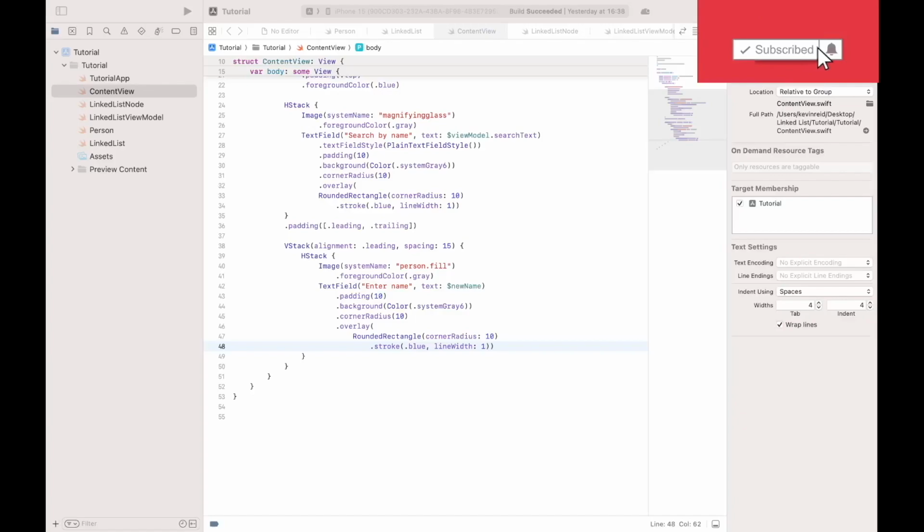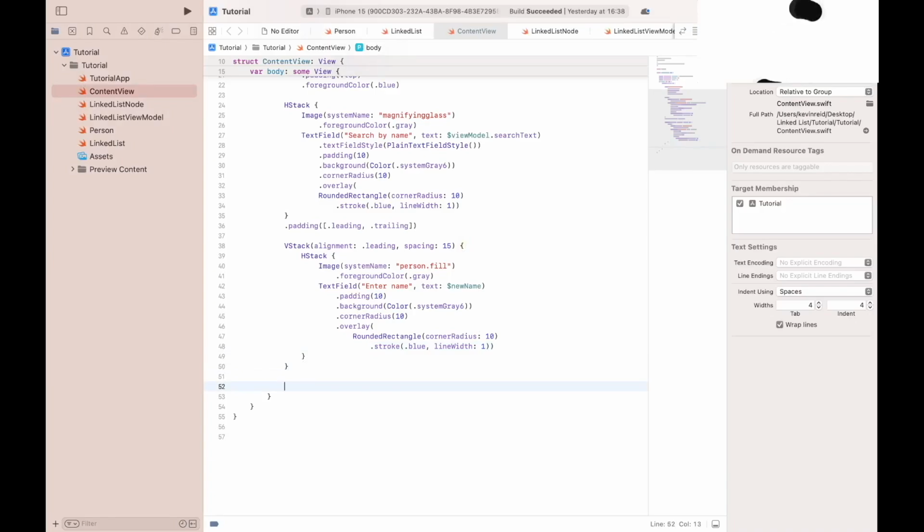In this tutorial, we will add the Add Person button, the text field ID field, and the list to show all the objects in our linked list. So the first thing we need to do is, after line 50, add another HStack.